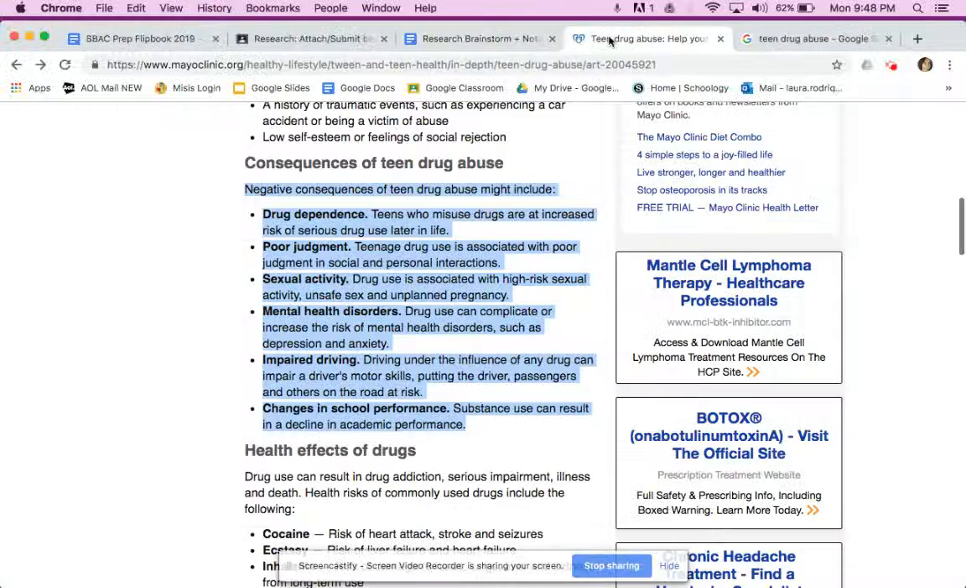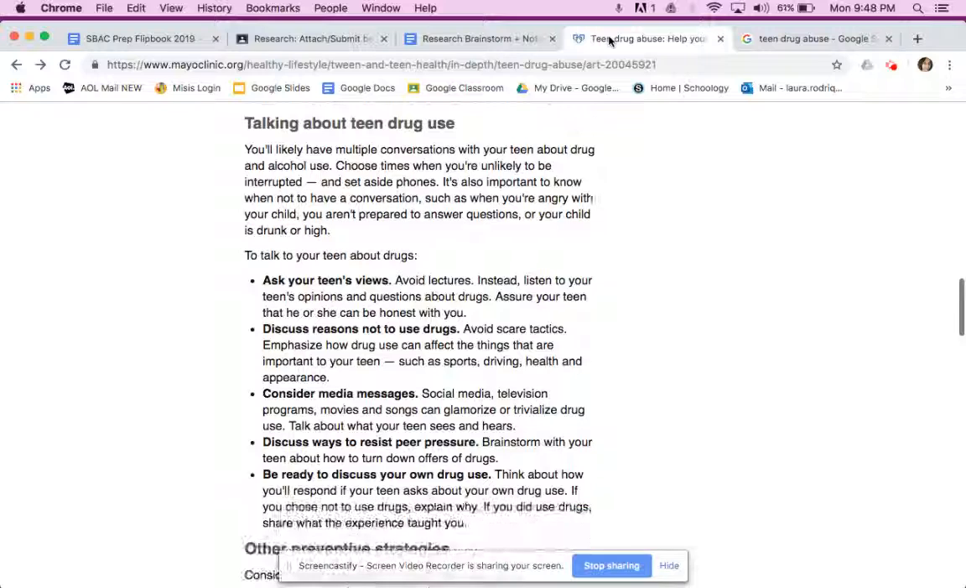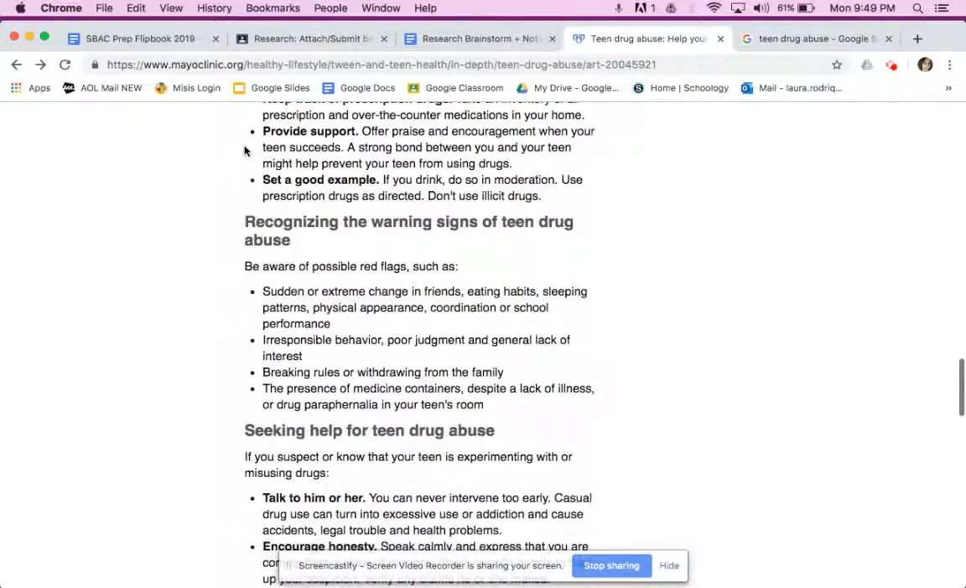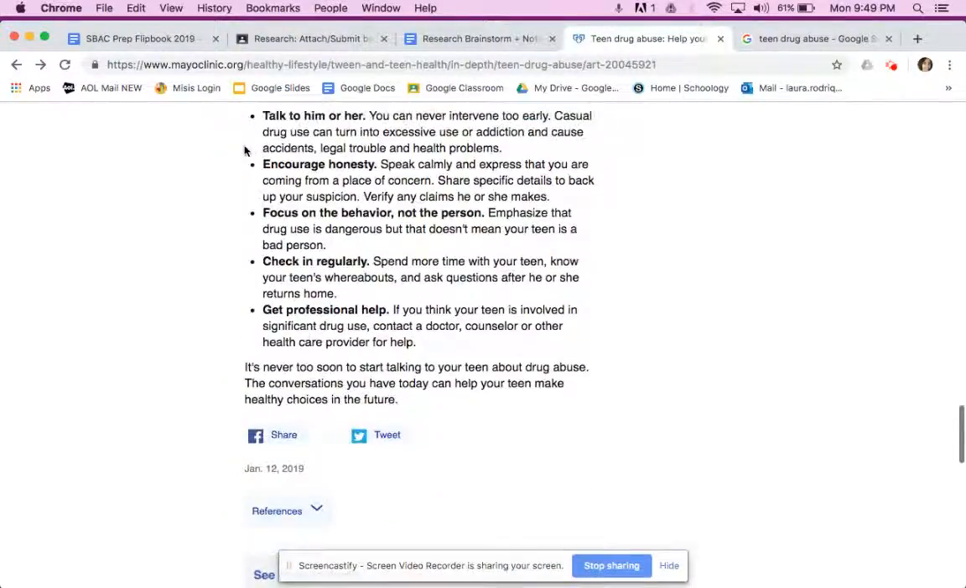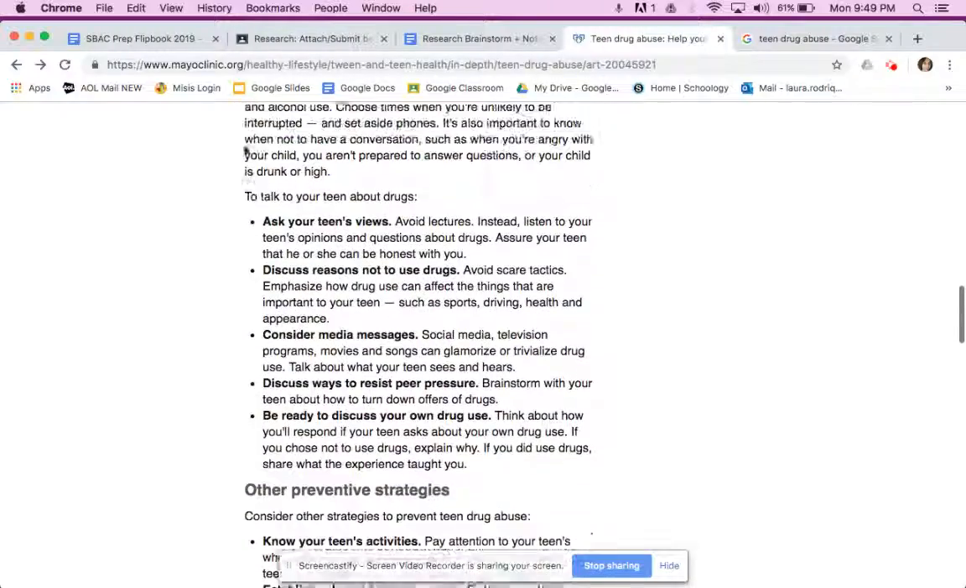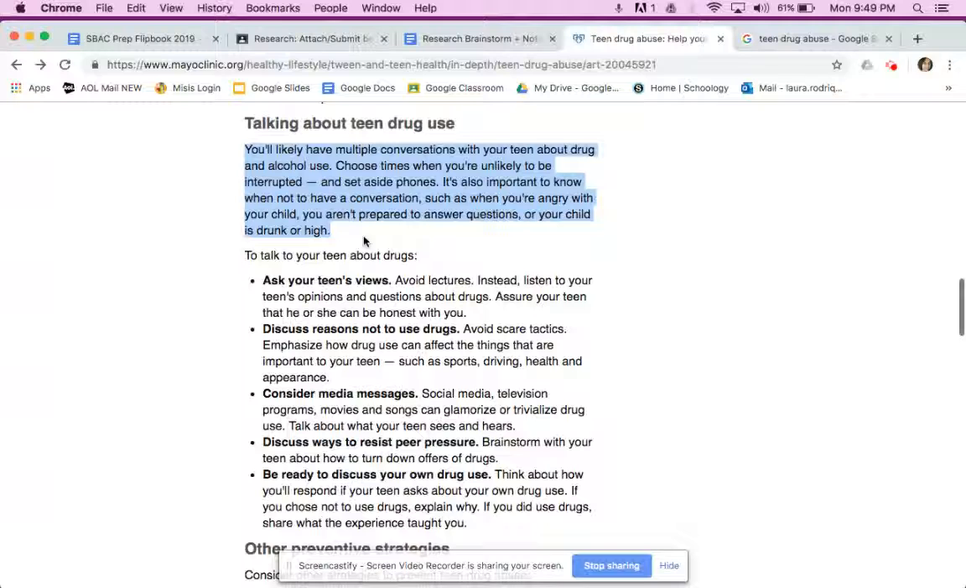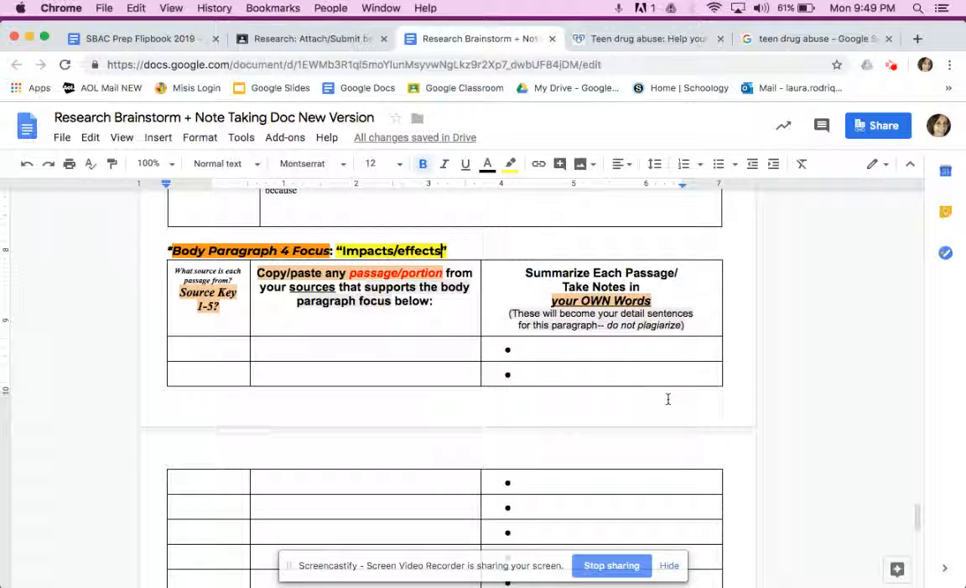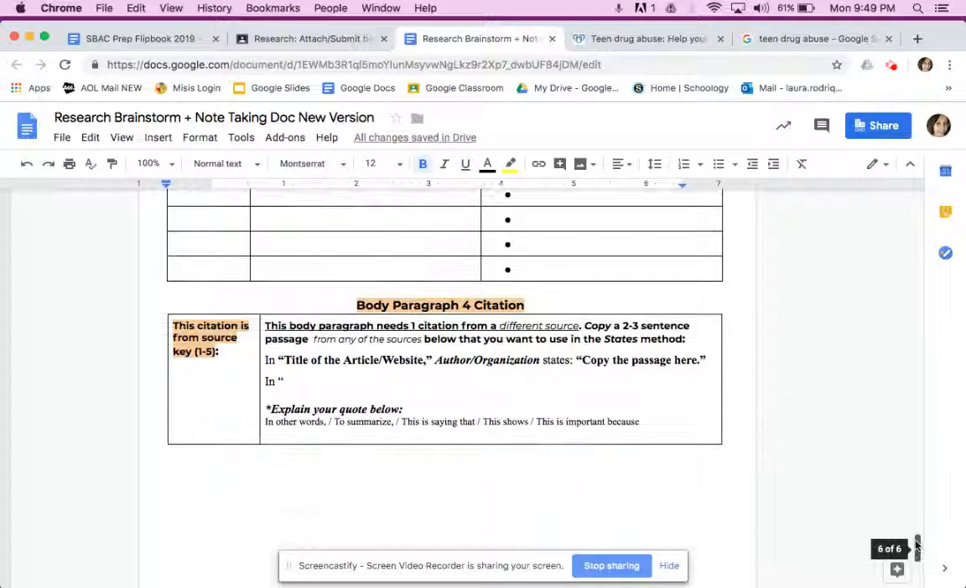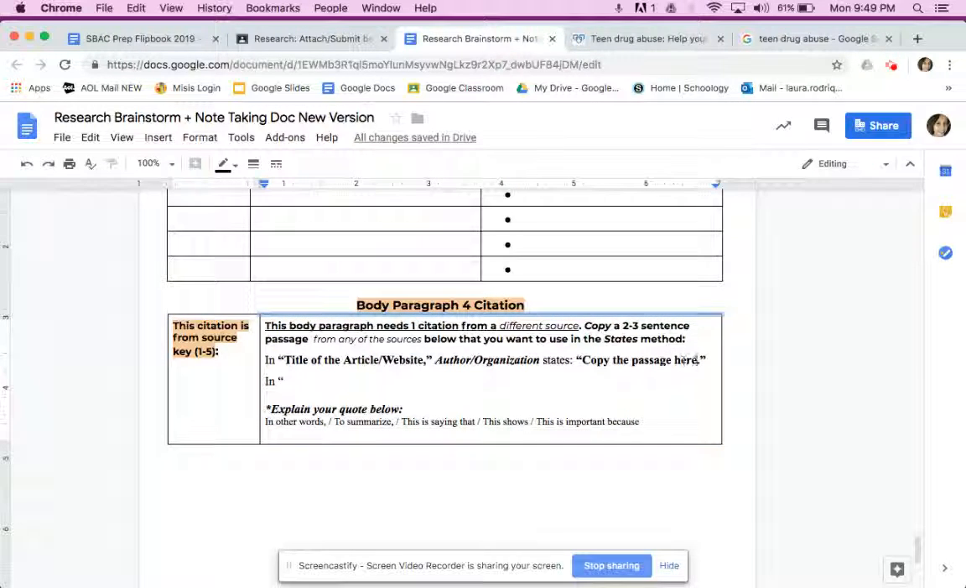So that's that. Now in paragraph 4, this is impact/effects. I'm going back here, and you see it says here talking about teen drug abuse. So here's what I want you to see that's a little different. Let's say you look at a passage and you're like, you know what, I don't necessarily want to put that in my own words. I think that this is strong enough that I want it to be the citation for my body paragraph. So what you're going to do is, because this is about effects, and you see this is body paragraph 4 citation, every body paragraph needs to have one of these. It's textual evidence that's not in your own words.